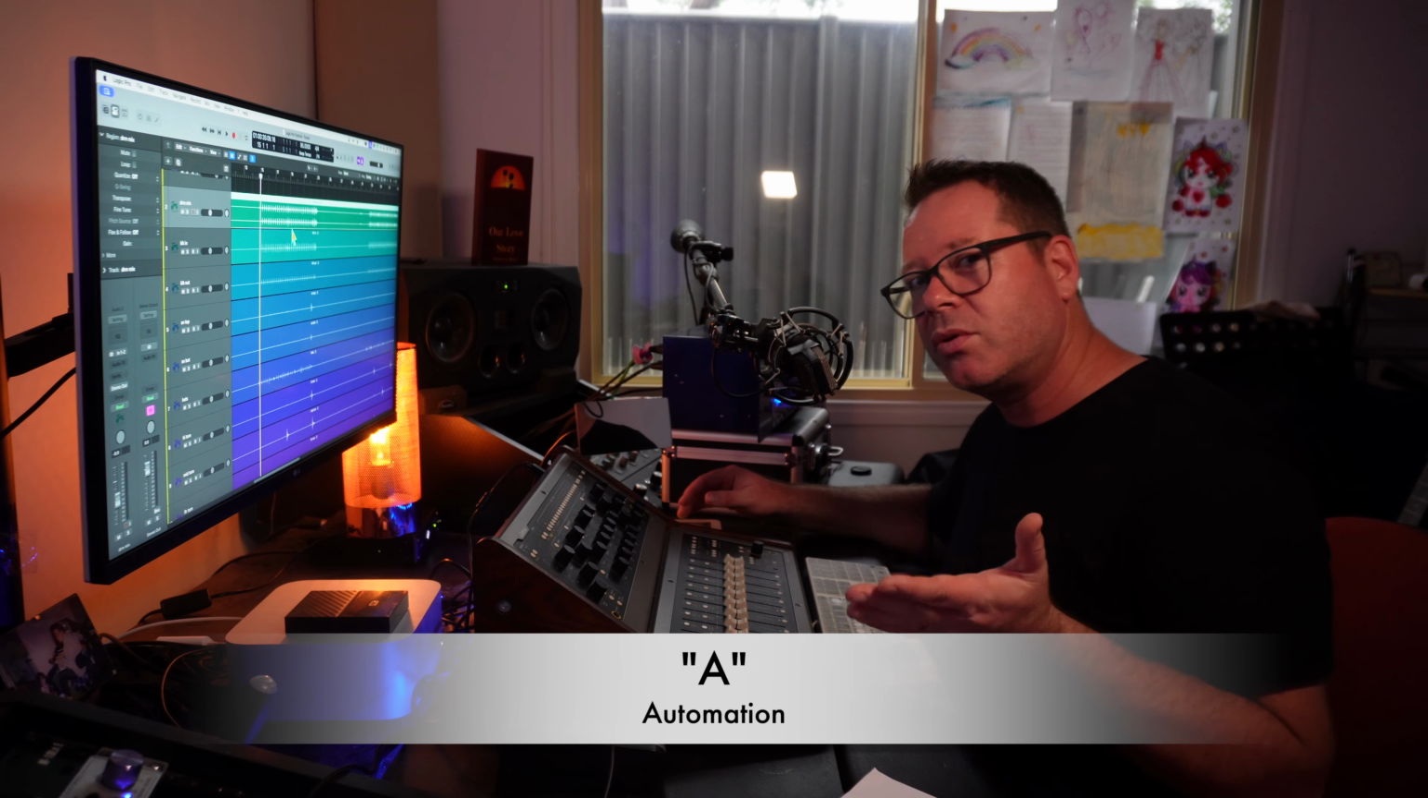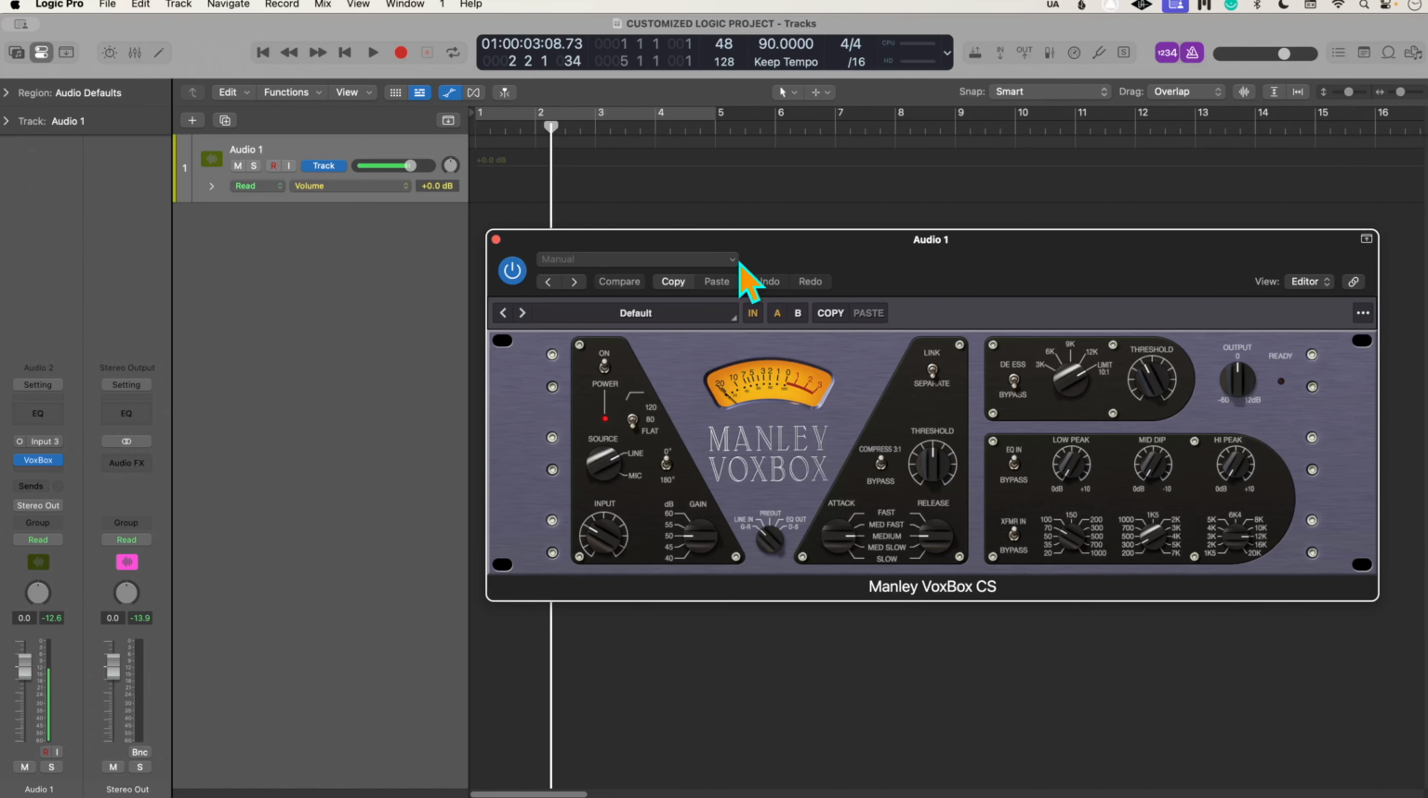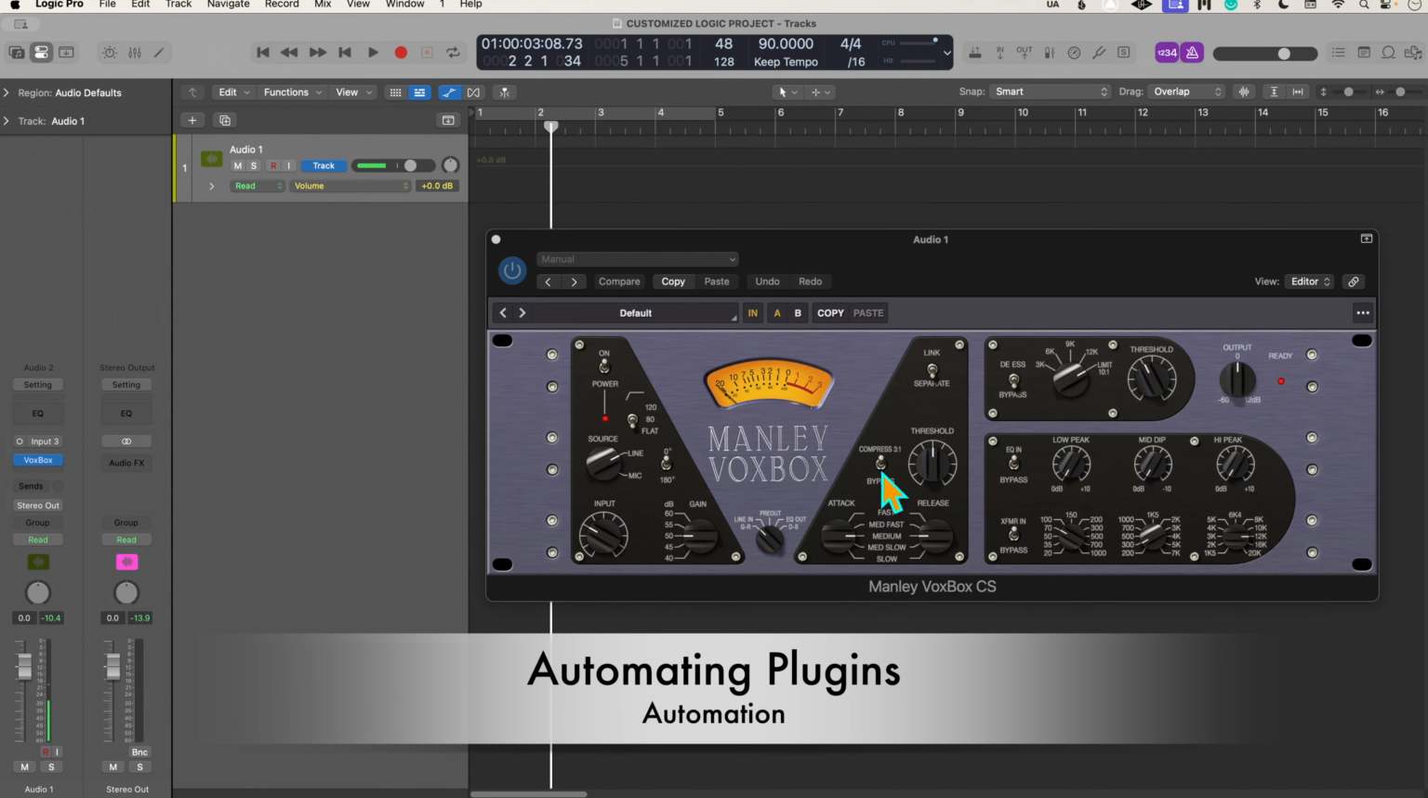If we want to open up automation, that's super easy. We just push A. So guys, automation is super useful. It's not just useful for volume and pan settings. It is actually useful for controlling a lot of these different parameters here. We can automate the plugin in a variety of different ways.